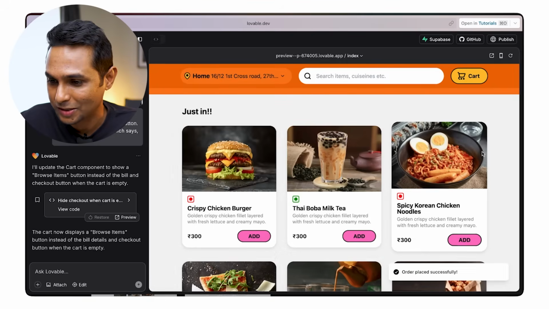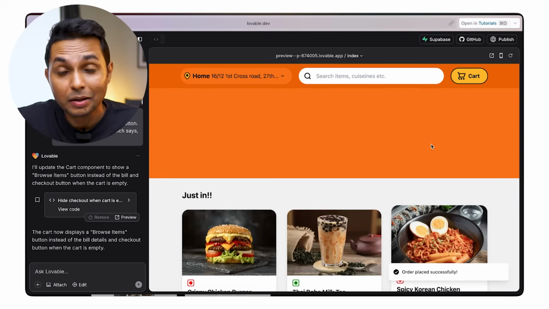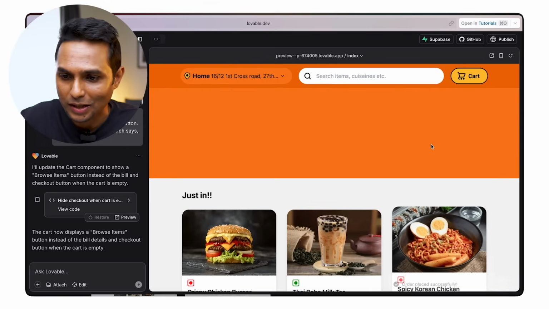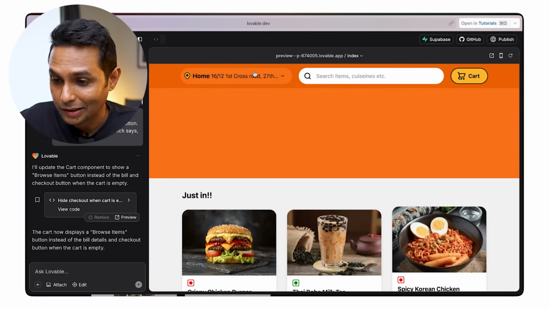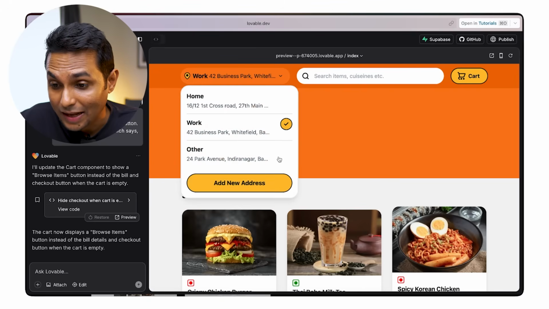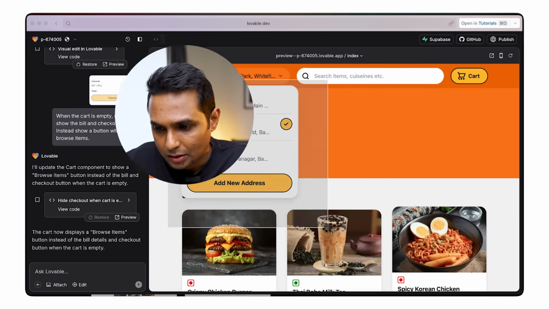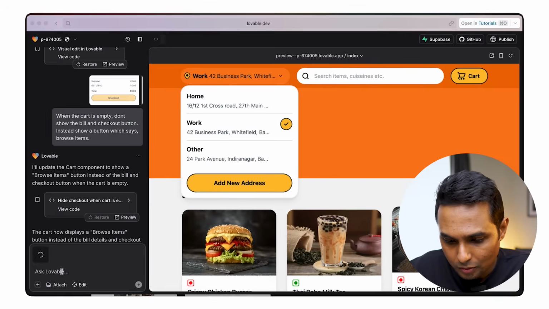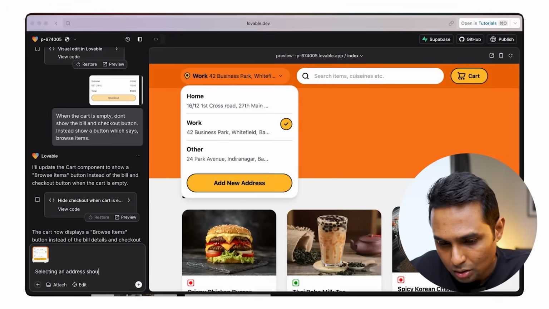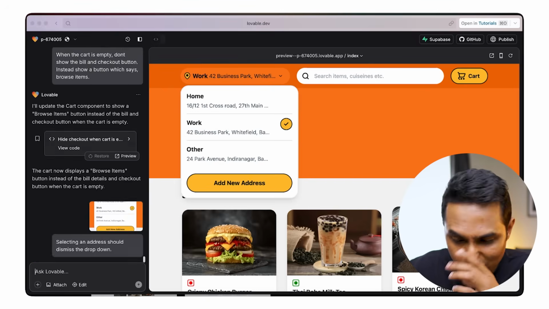Of course, no order is getting placed because I haven't built the backend yet. You can build the backend as well, but I'm not going to do that in this tutorial at least. And you can click on this and change the address to something else. Okay, selecting an address. One more thing. Selecting an address should dismiss the dropdown.